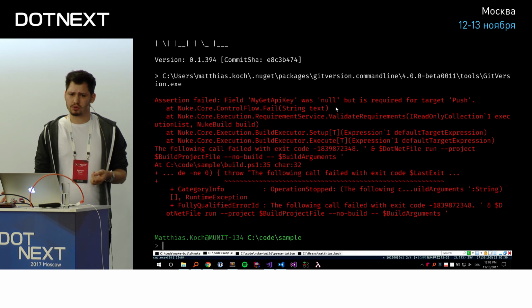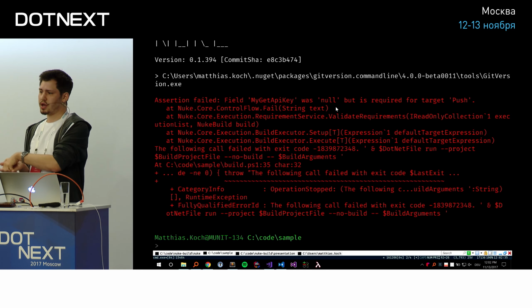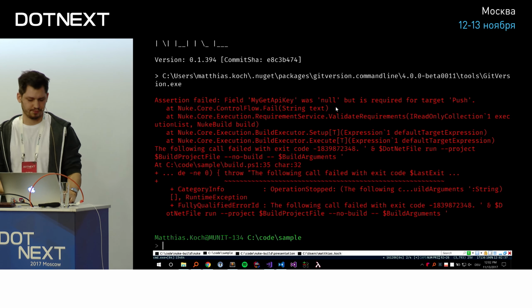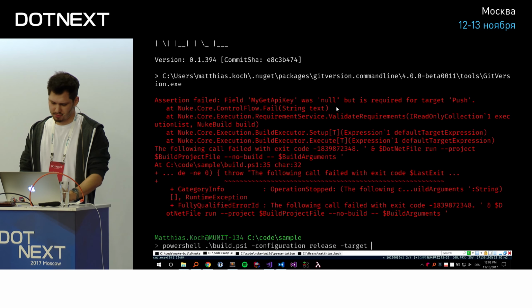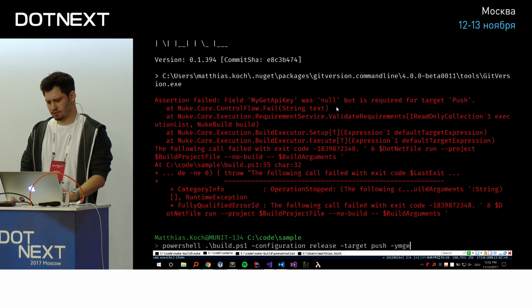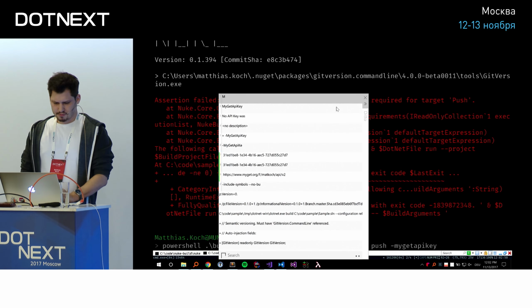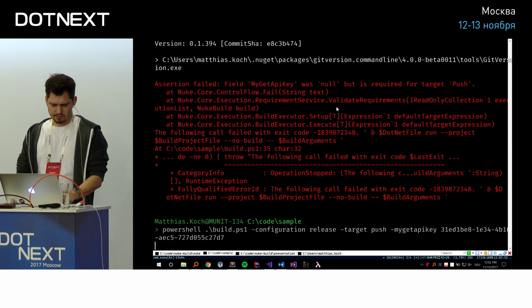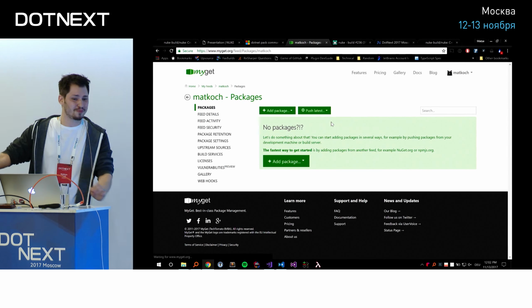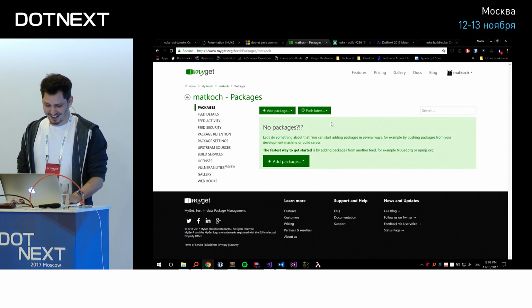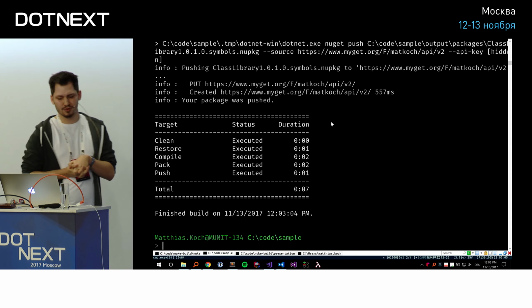By the way, you not only can provide it from the command line as an argument, but also as an environment variable. Totally possible. And so, to make it actually work, finally, push myGet, no, myGet API key. Nope. There was the key. Okay, it's running. In the meantime, I just want to show you there's no package there currently. Yeah, that's the feed, and hopefully in a second we will see something.